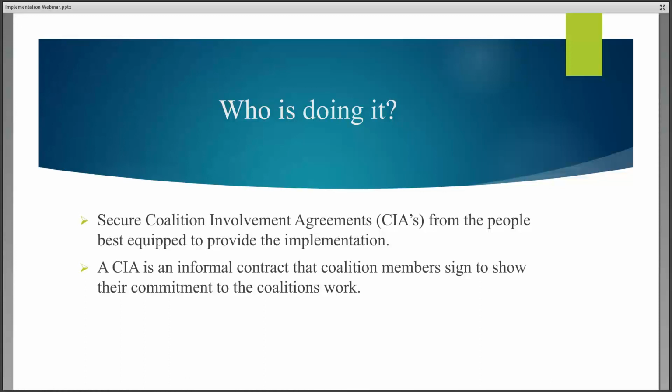I'm willing to attend meetings. I'm willing to secure these necessary things. Whatever it is, it's not an actual legal document. It's just an informal contract.